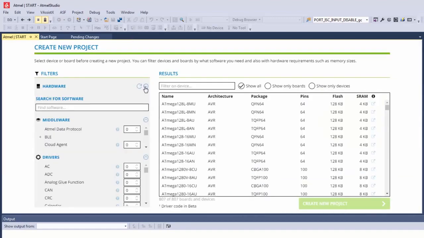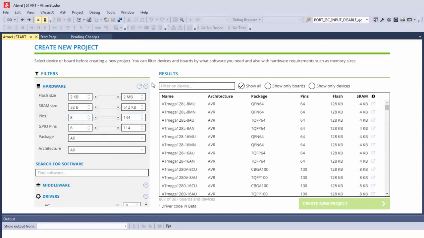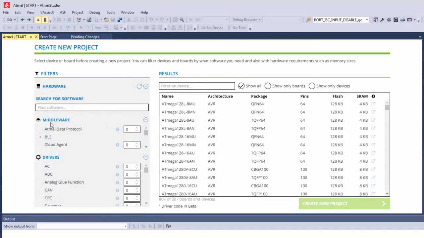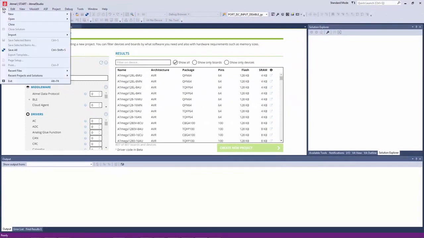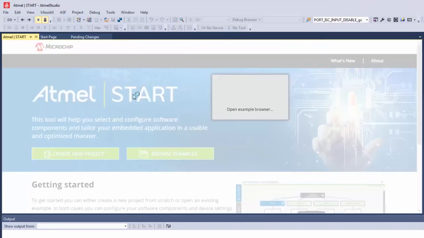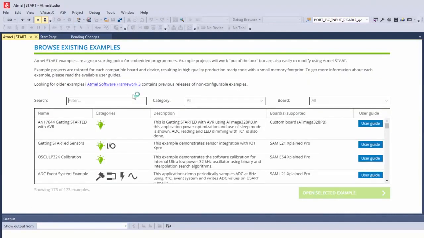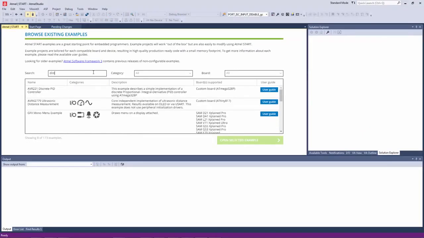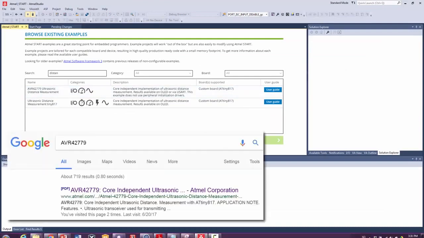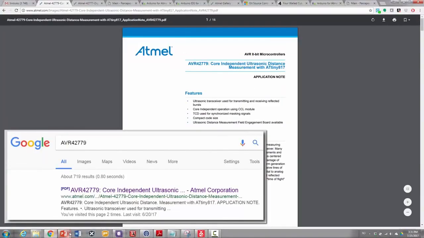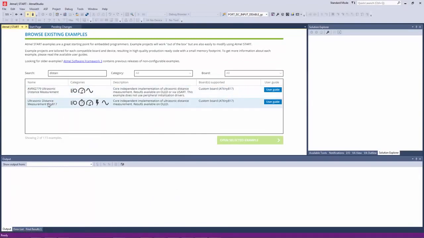And here, just like on the web, I'm able to have both hardware and software requirements for my project, which helps me filter down the number of suitable microcontrollers on which to run the project. Alternatively, I can also search for example projects. And here I can filter just like on the web with a number of different options. If, for instance, I'm interested in the distance measurement from this application note, which we can find online, I'll download this project.